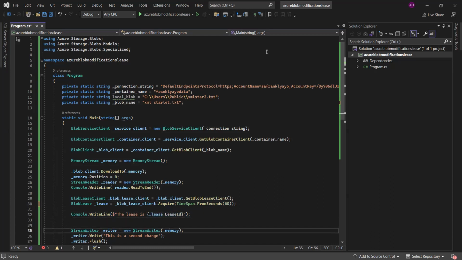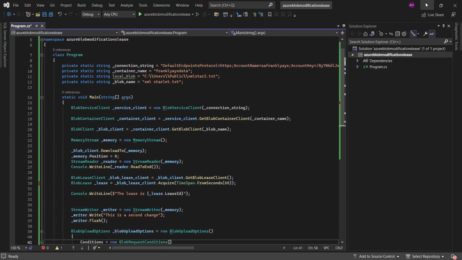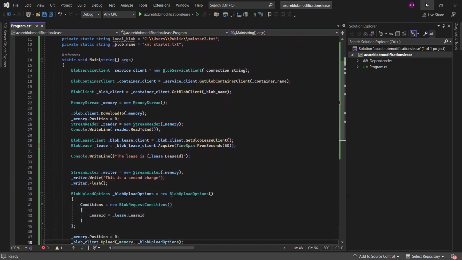As I said earlier on, the reason why we are doing this is to prevent collision when we have so many applications reading from our storage accounts. That's one of the reasons why this is done already. Then what we want to do now is make a change, but rather than just make the change and upload, we've already covered this in the previous video when we were not using Lease.